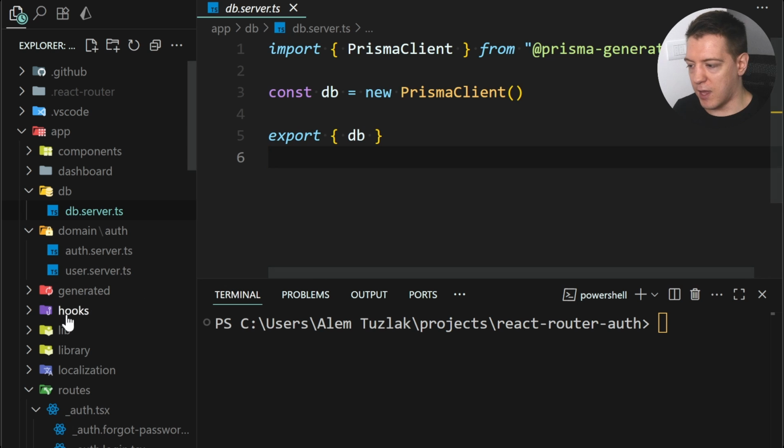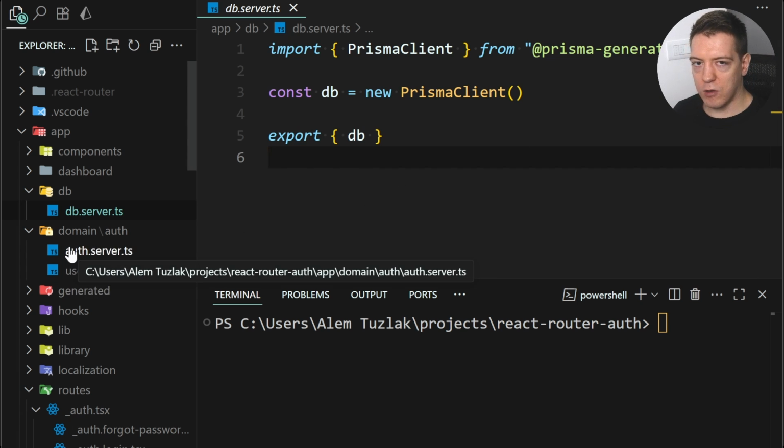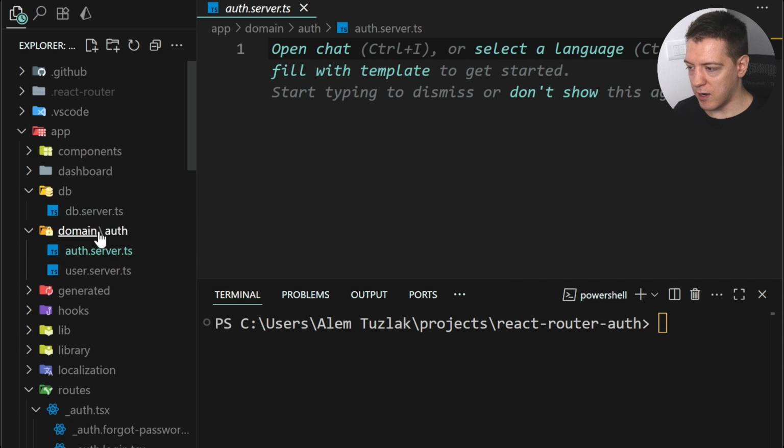All right, and that is the walkthrough of what we have. I'm gonna link the repo below so you can check it out for yourself and follow along. And the first thing we're gonna do is go to auth.server.ts in our domain/auth.